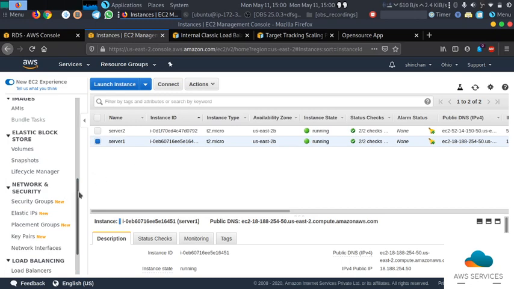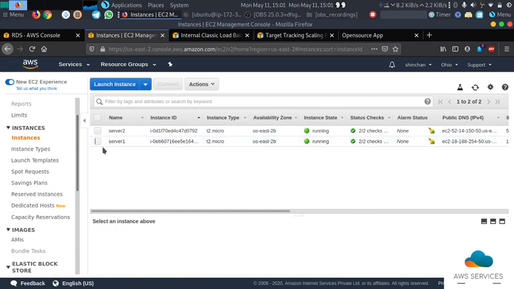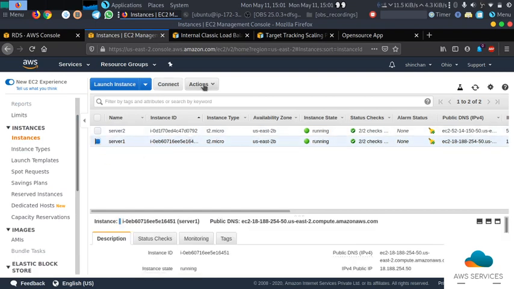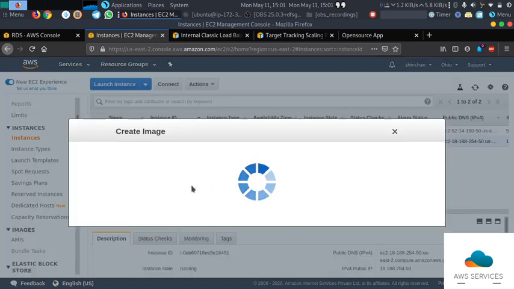Now what is an Amazon machine image? An Amazon machine image is basically a template that contains the software configuration, which includes the operating system, the application servers and several applications. For creating an Amazon machine image, we'll select this server. As we have selected, we'll go into actions, then image, and create image.